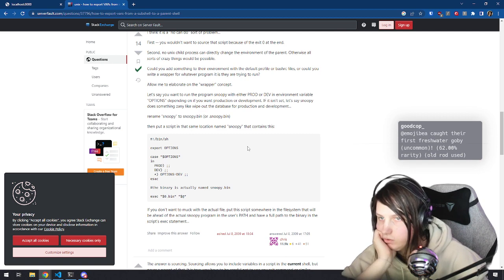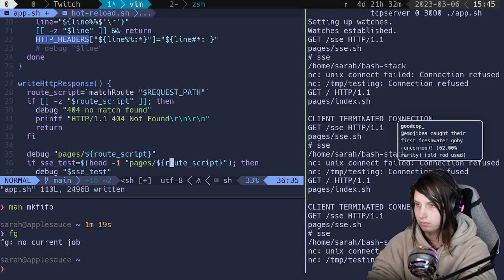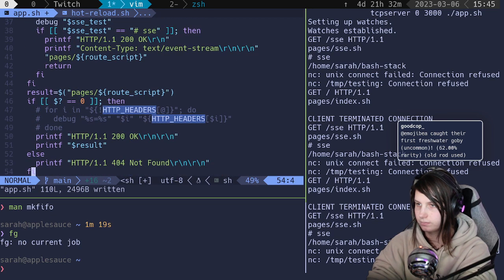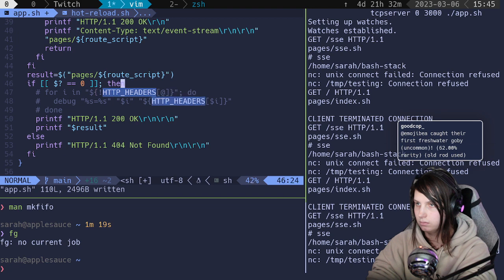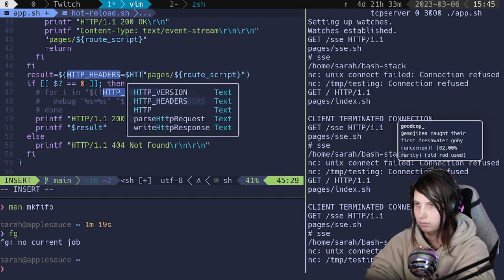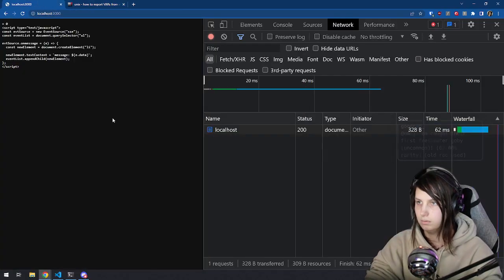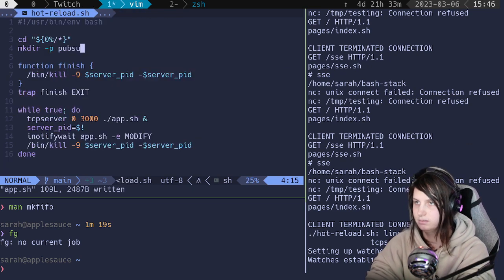So maybe in here we'll export HTTP headers. No. Export function and parent script. No, wait, not function. No can do sort of problem. Oh, I don't want to change the parent. I just want to use them. Like I should be able to just do this. That will work. No, it won't. Equals 0. Huh?